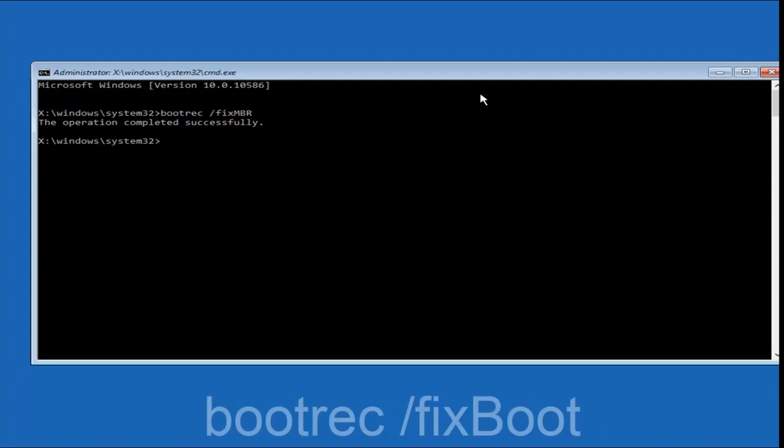Okay, so once you're done with that, we're going to type in bootrec again, so bootrec, and then you're going to do a space /fixboot, and then you're going to hit enter again.